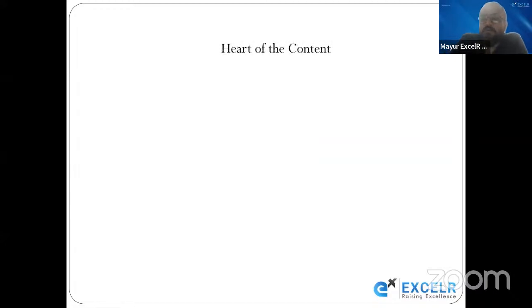So first, the heart of the content. No matter whether you are creating text, video, or image content, these are the three most important things that you have to always keep in mind when you're creating content. First one is value. The second one is emotion. And the third one is trust.